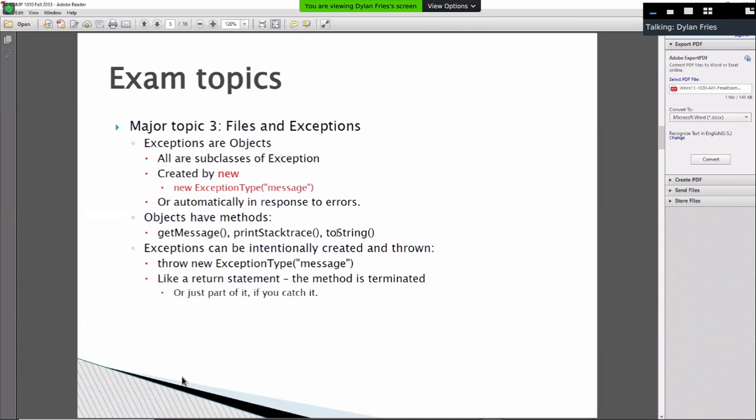These are basically like standard object methods. So exception methods: getMessage, printStackTrace, toString. We've covered this a whole bunch of times, so make sure you're using these properly. This is another place people lose easy marks.